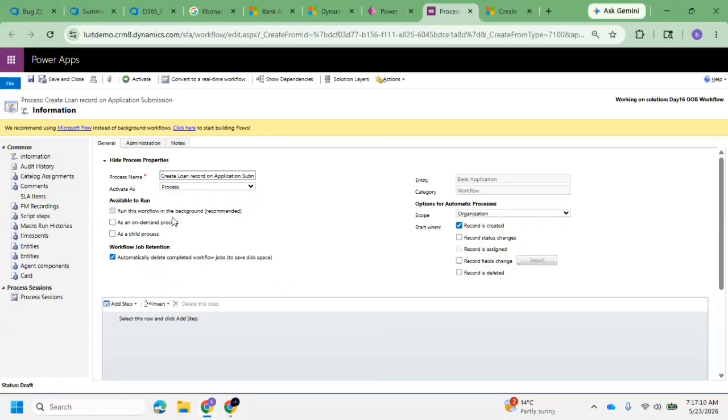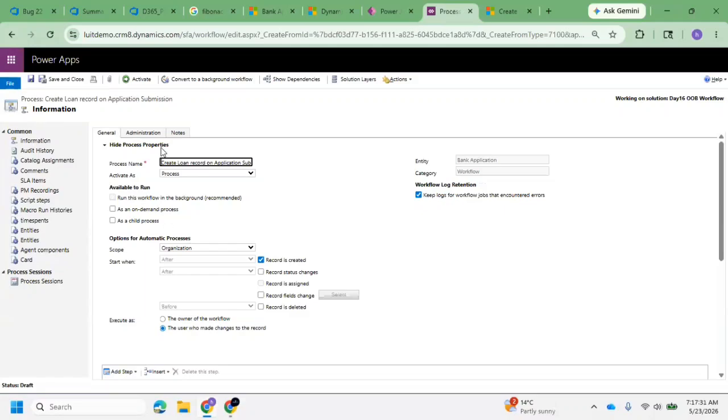Now if you see available to run: run this workflow in the background, as an on-demand process, as a child process. If you select run in the background, it will run in asynchronous mode in the backend. If you want to convert to a real-time workflow, you will be using real-time, so it will execute synchronously. Like this, you will be using convert to background, convert to real-time, depending on how you want to execute. As an on-demand process means we can run it from the record itself. You will have a run workflow option.